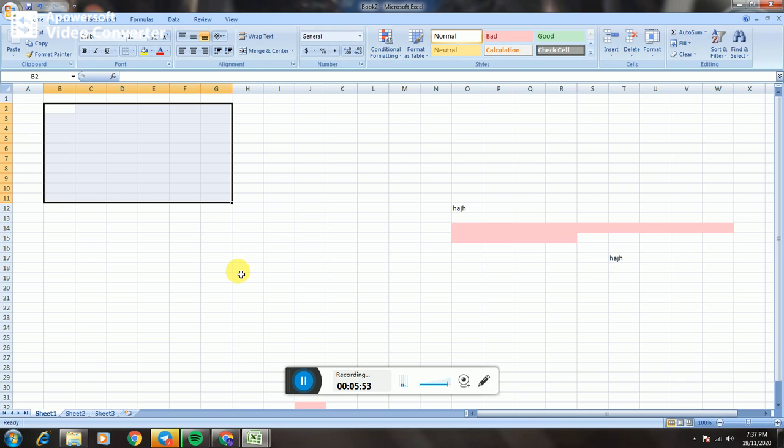Deleting rows and columns. Follow the given steps. Step 1, select the rows or column that is to be deleted. Step 2, click on the Home tab. Step 3, click on the Delete option from the Cells group. Step 4, click on the Delete Sheet Rows option or the Delete Sheet Columns option to delete a row or column.